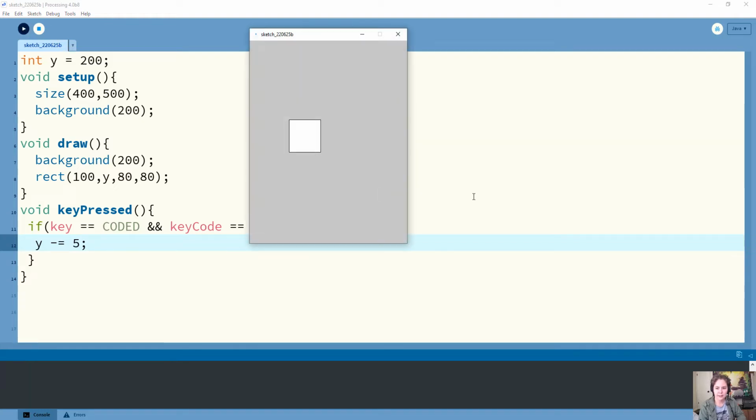And when I run this, now I can see when I press the up arrow, it is moving the rectangle up on the screen. And if I hold the up arrow, it moves the rectangle up continuously, although it's not very smooth. We'll fix that in a second. But first I want to add the other arrow keys.